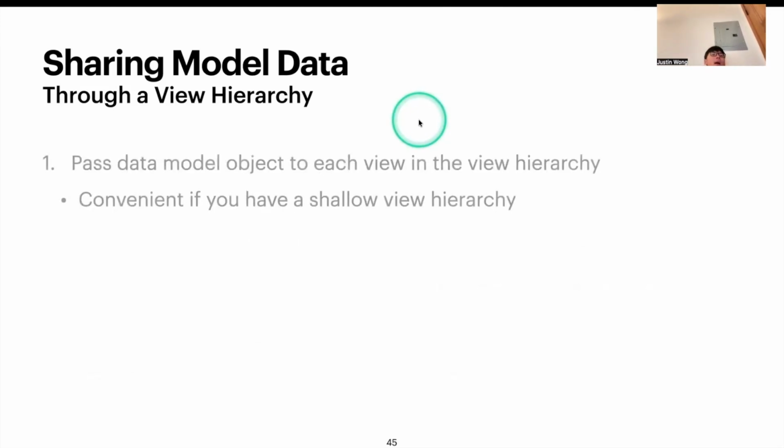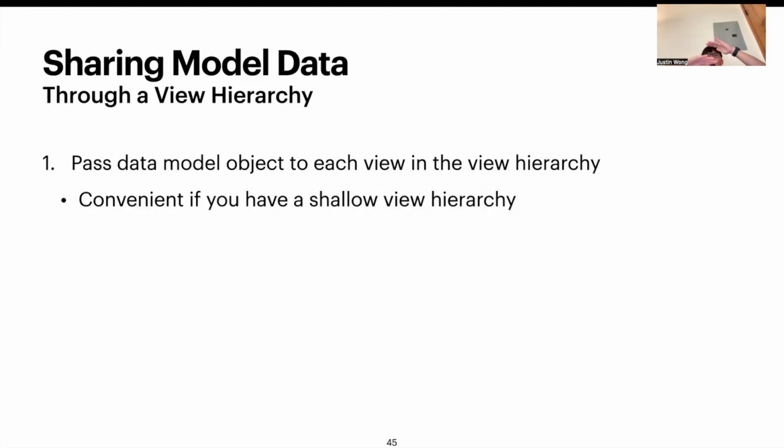All right, so let's talk about how we can actually share model data through a view hierarchy. There's a couple ways. One of them is what we said before, where we just pass an object down to its subview explicitly, right? This is very convenient if you have a shallow view hierarchy, maybe just three or even four layers, where the parent has a child view, that child has a child view, and so forth. It's simple, it does the job.